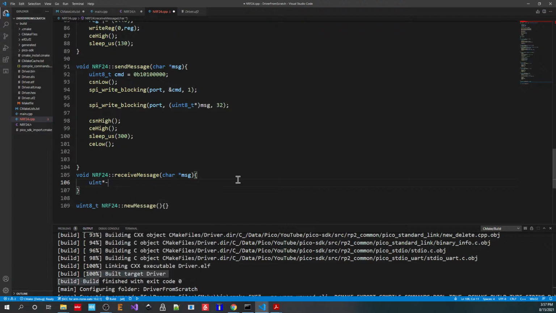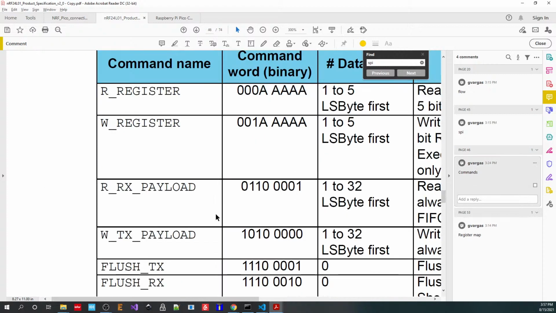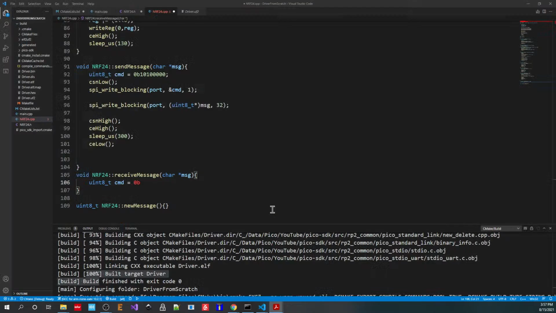So same thing as before, we'll set a command. And the command will be, let's see the commands right here. So this one here for receiving data. Right, this is for transmitting, that's for receiving, and you can see the difference between the two. It's just 1 byte. Actually, this one is 0 and this one is 1. And this one is 0.